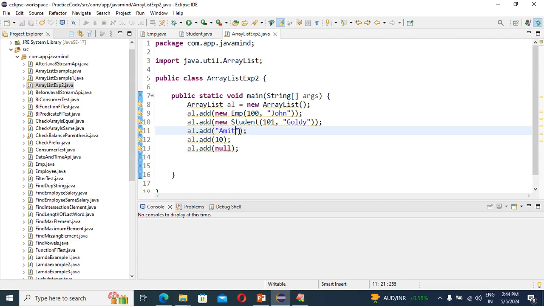Guys, one thing now I will discuss here. After inserting all the things, we have inserted an object, then an integer, a string, and then a null value, right? Now our main motto is how we are going to print this data. If we are going to print data, we will go with System.out.println, and we are going to print al. So al is the object where we have inserted all the data, right?